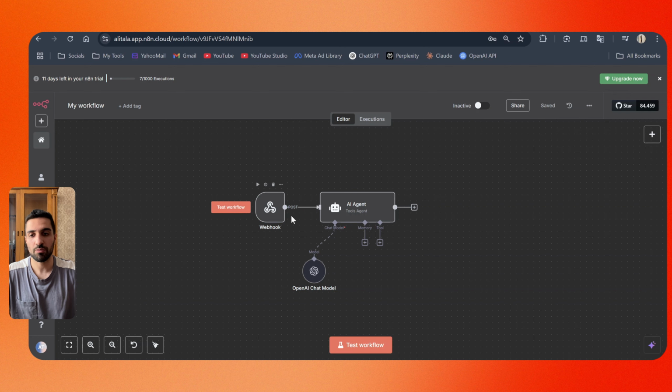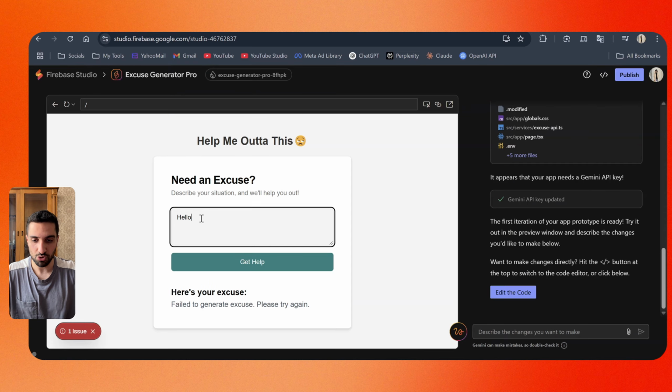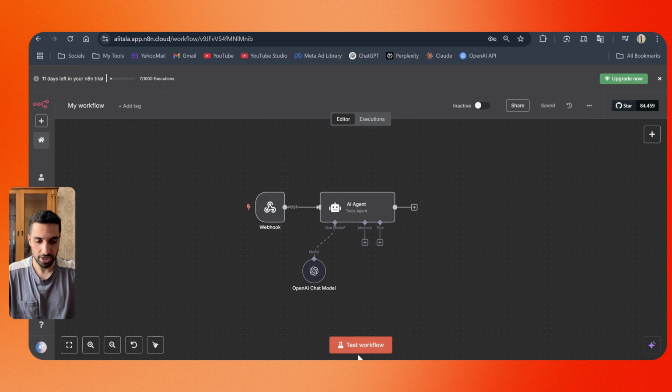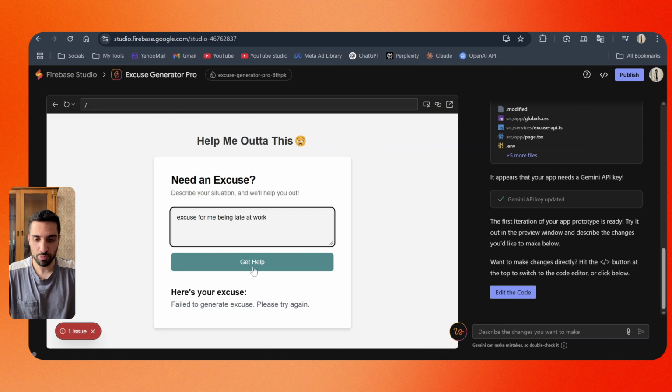Now let's go back to our web application and see if we can generate an excuse for us. I'm going to delete "hello" and say "excuse for me being late at work." So now I'm a user, I need an excuse for myself being late at work. Here I'm going to click test workflow. So my webhook is listening for data to arrive. Let's go back, hit the get help.